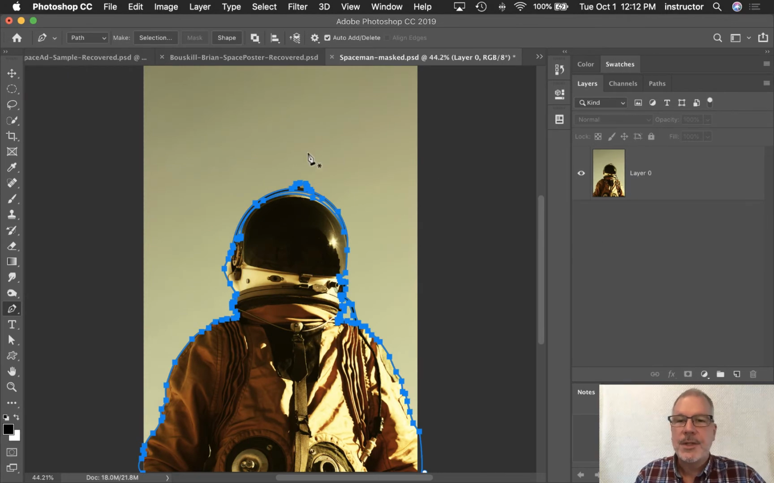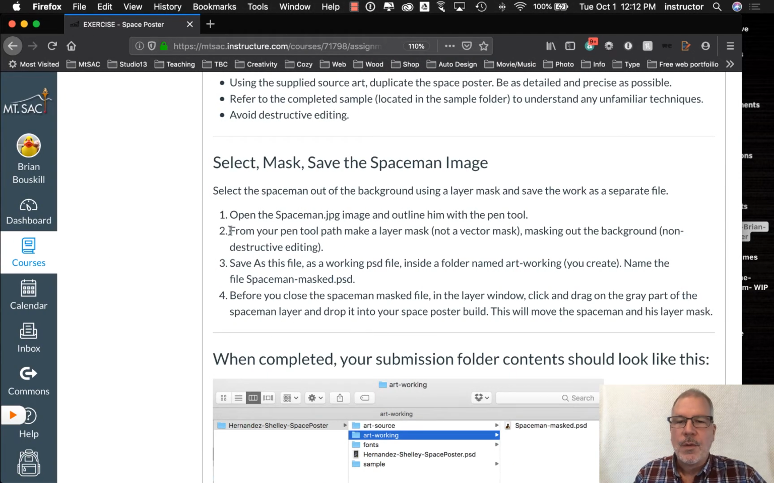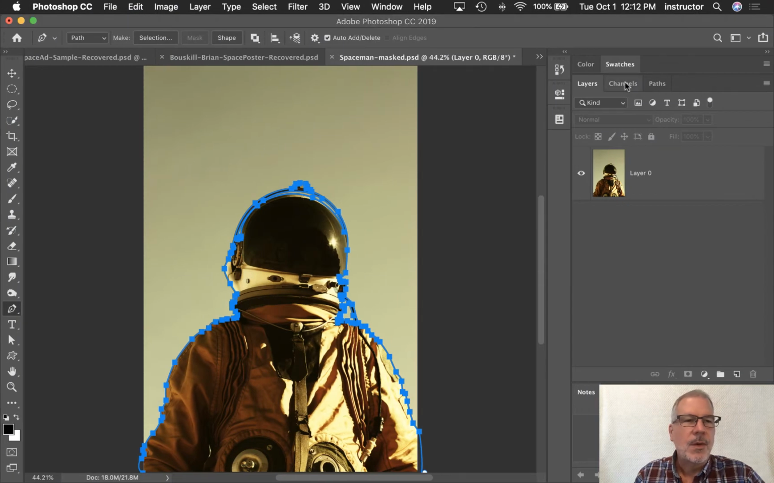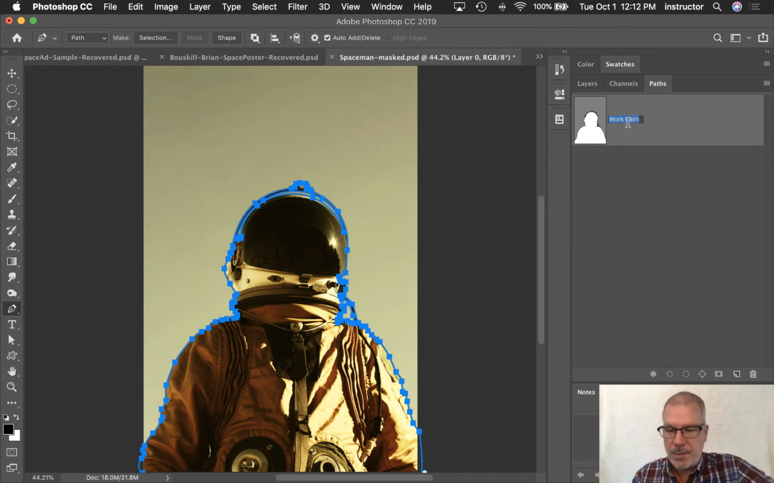Back to the instructions. From your pen tool path, make a layer mask, not a vector mask, masking out the background, non-destructive editing. So I'm going to click on paths. I need to rename my path so I don't lose it. We'll call it Spaceman.